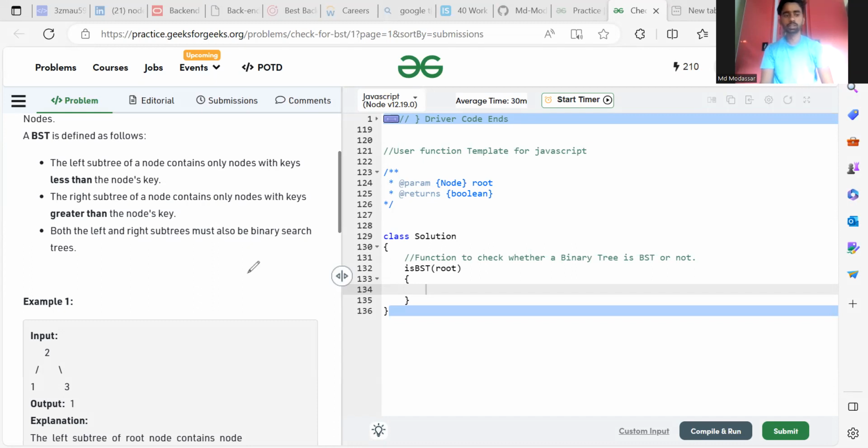So let's start solving the problem. Take the given tree with 2, 1, and 3. You can see the left side node is smaller than the root node, and the right side node is bigger than the root node. So this combination is true, and this is called a binary search tree.